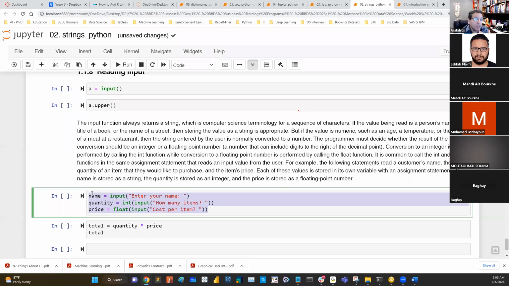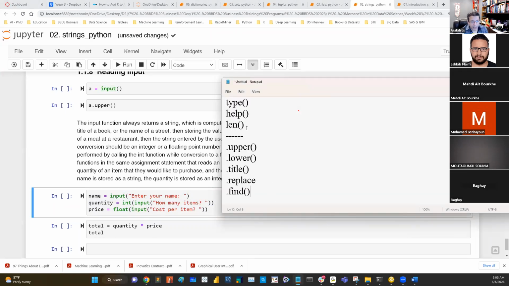One thing that I want to show you is sometimes you need to design a system that requires a user input. For this, we are going to use a function called input. So we are going to add input as a function.